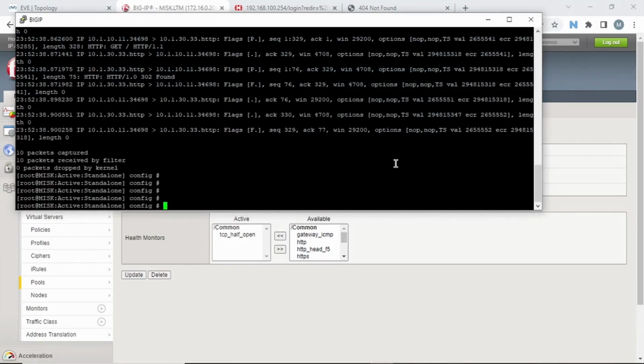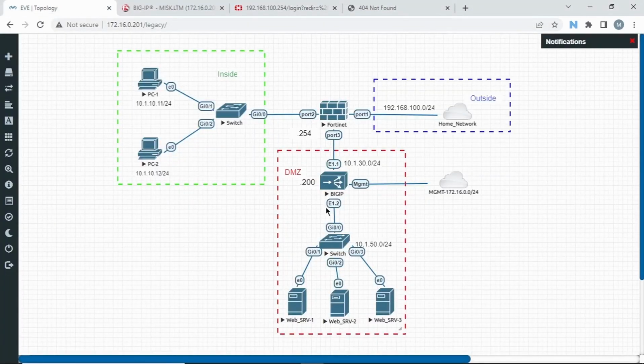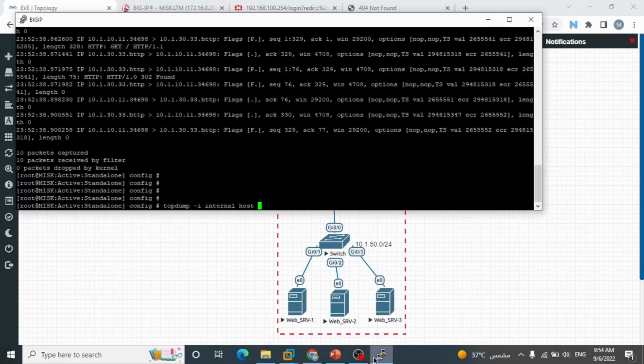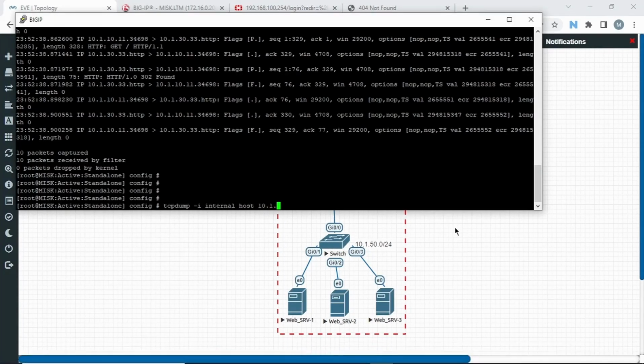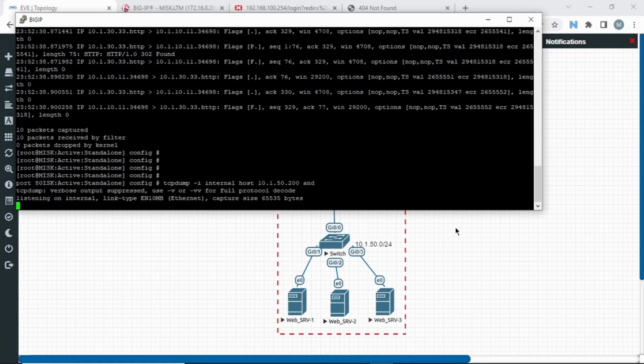If we go and say tcpdump and then set the interface to internal, and the host is going to be the IP address of the internal port of BIG-IP, so it's going to be 10.1.50.200. We will write 10.1.50.200 and port 80, and wait a bit for the traffic to come. We should receive the health monitor checks that are going between the BIG-IP and these 3 web servers.